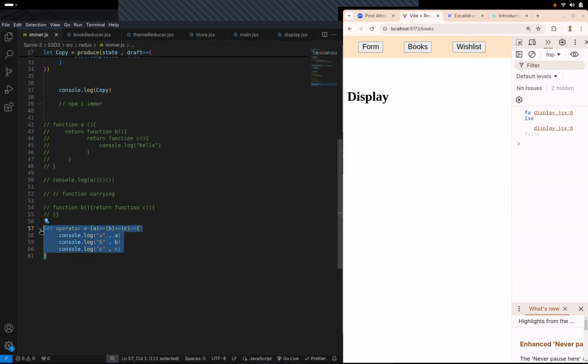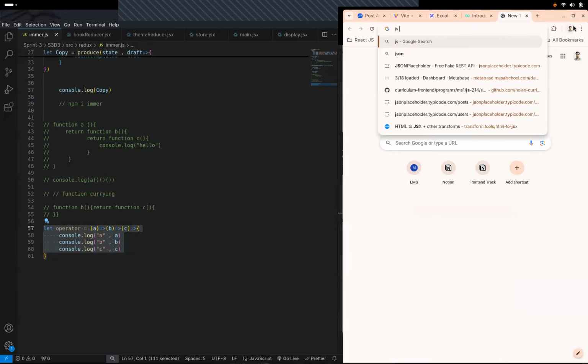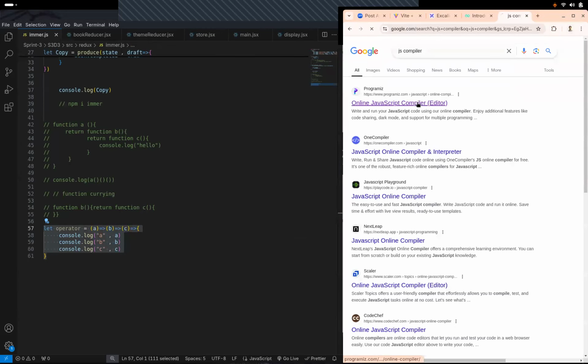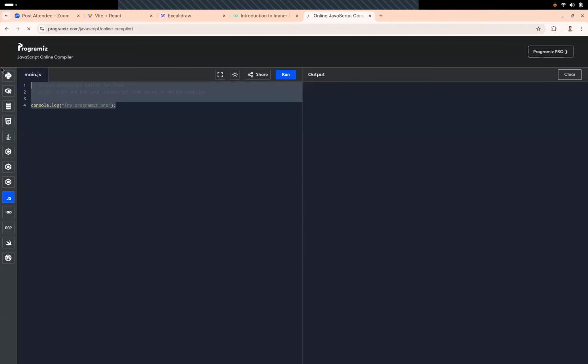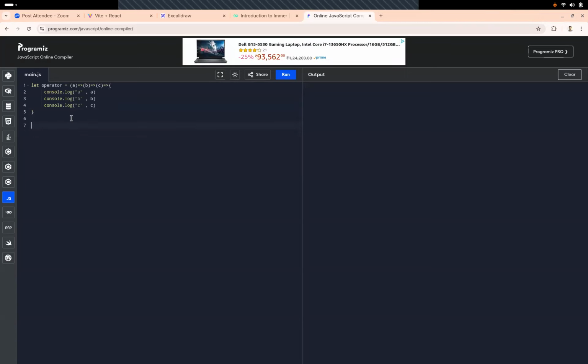Yeah, but the node is not working properly. Let's get a JS compiler. Okay, over here. All right. So, if I do, let's say operator one, what will be the output? Guesses quickly. What will be the output? Operator one.